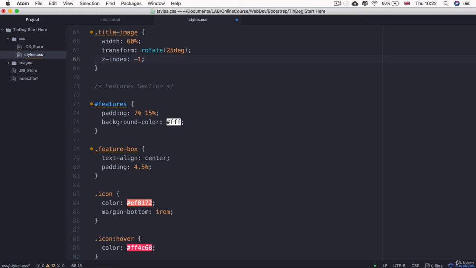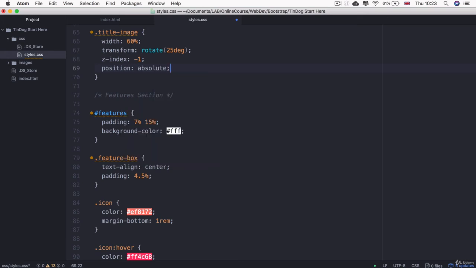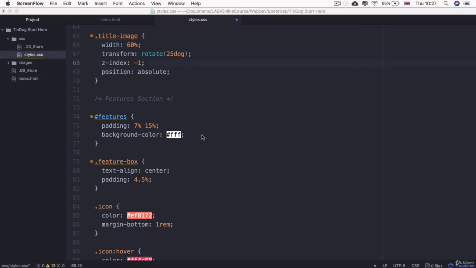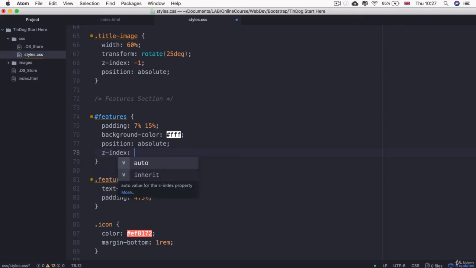Now, remember that in order for the Z index to work, we need to do one more thing. And that's, of course, setting the position to absolute so that that Z index actually gets activated and will actually work. So the next thing is making our feature section go on top of the title image. So we can do that by, of course, first changing its position to absolute and then changing its Z index to 1. So now 1 is greater than -1, so features should sit on top of the title image and we should achieve what we're looking for.